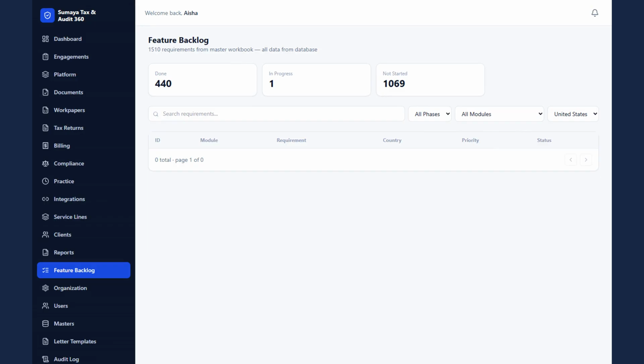The feature backlog provides visibility into the product roadmap and planned enhancements. This transparency helps firms understand where the platform is headed and which capabilities are in development.